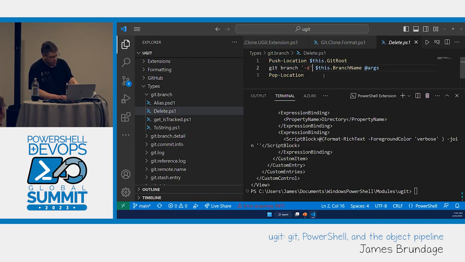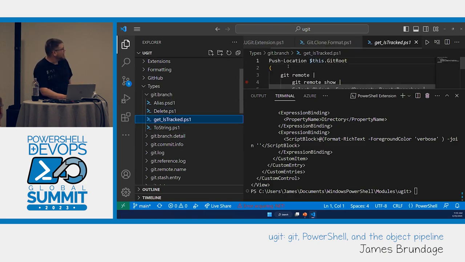And again, if I wanted to make sure that Git will treat this as its argument, not my argument, I can just throw it in single quotes. I can pass this dot branch name, and this is actually cool. I can just pass any remaining arguments you pass to the method directly onto Git. But splatting's nuts, right? This one's a little bit more fun and complicated. Also, very expensive to run.